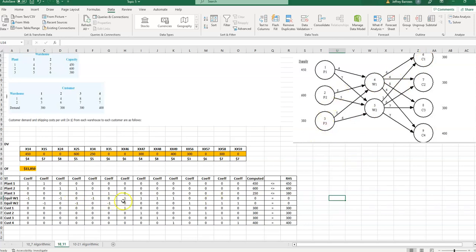So if you look at these constraints, effectively what we're saying here is that the number of units at warehouse number 1, which is node 4 here, is equal to the number of units that are shipped from plant 1, plant 2, and plant 3. So when you set these equal to each other, this is one of those algebraic steps where you subtract the coefficients to the left-hand side, and some of these are going to turn out to be negative. And then you'll get the same thing here.